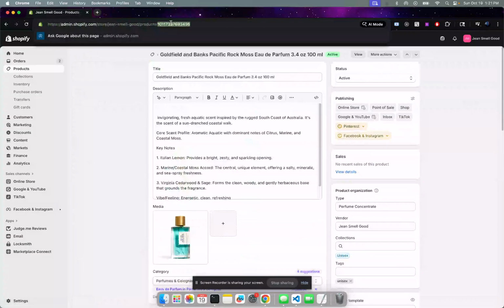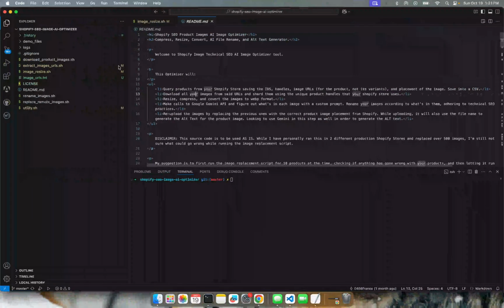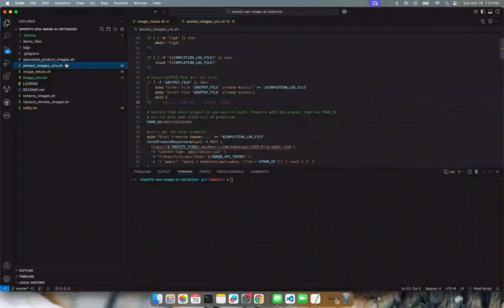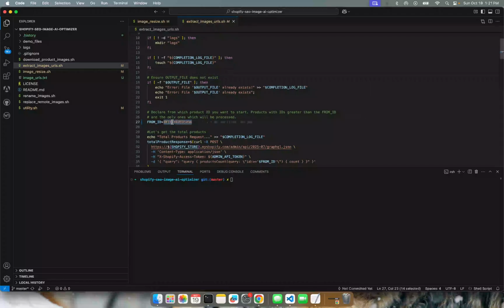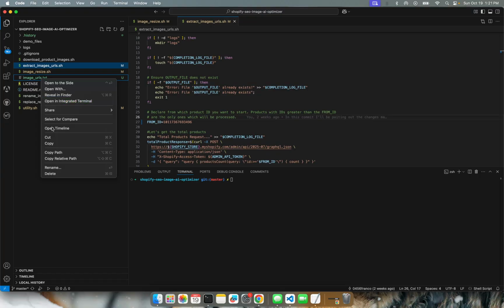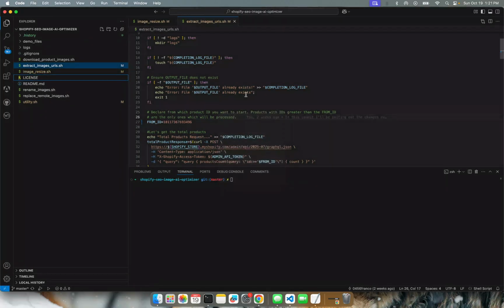I will grab its ID, and from here I will paste that ID into the extract images URL script in the from ID variable. So what that is going to do is query the GraphQL from Shopify, starting from this product ID. And let me delete this from the last one that I did. So let's begin by running the extract images script.